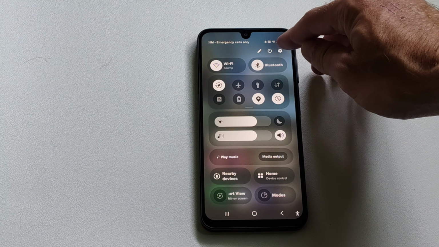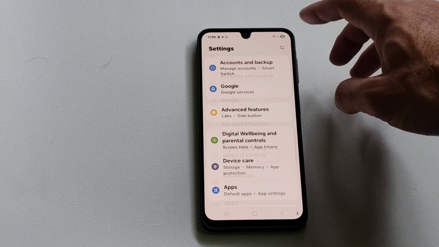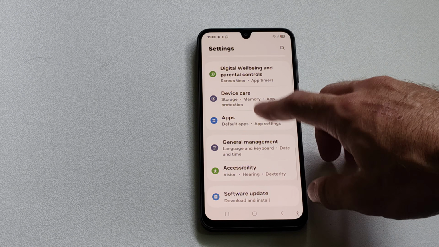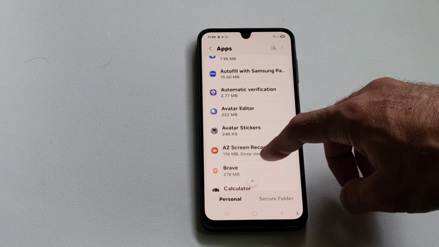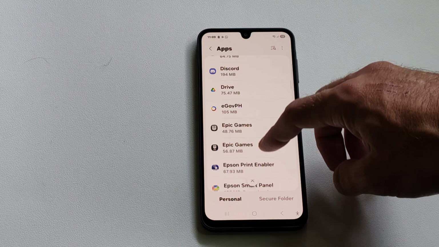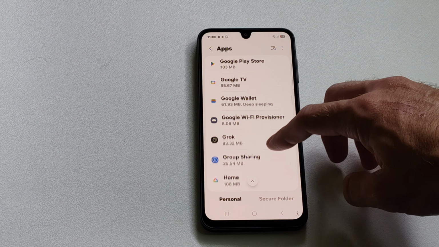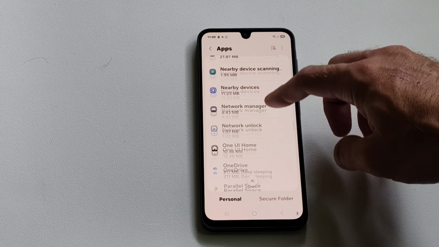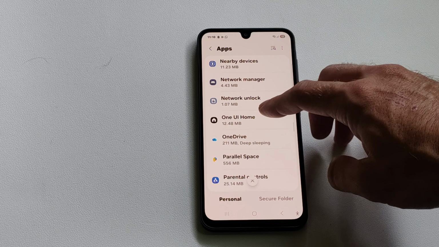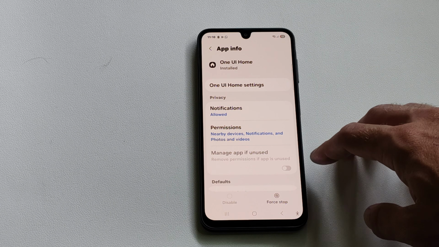If I want to reset the layout on here, let's go to settings and scroll on down and go to apps. And we are looking for One UI Home. So we can scroll on down and we can find it under here, One UI Home. And if we tap that, we can reset the home screen. So let's go do it and we can find it. Here it is. Tap this.